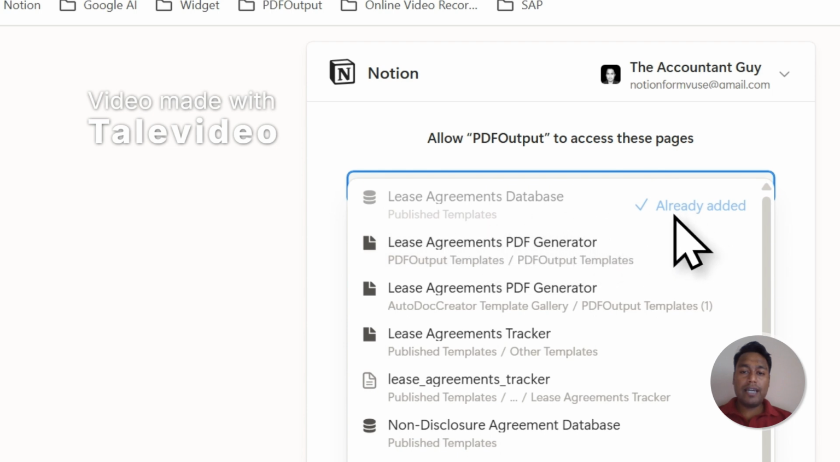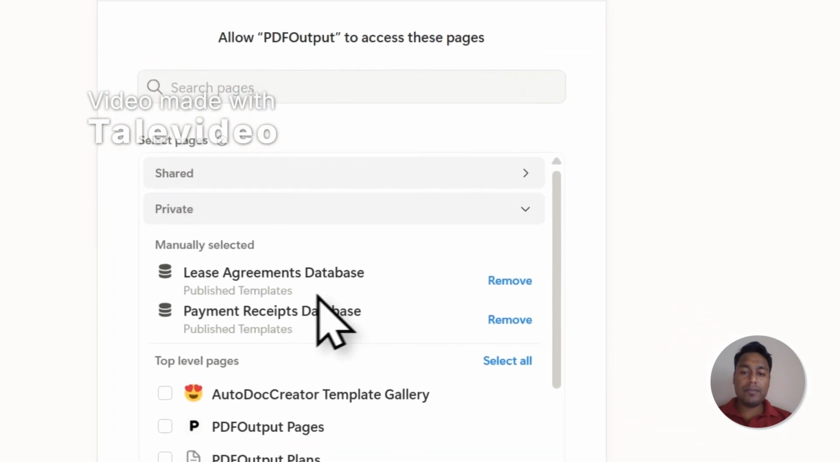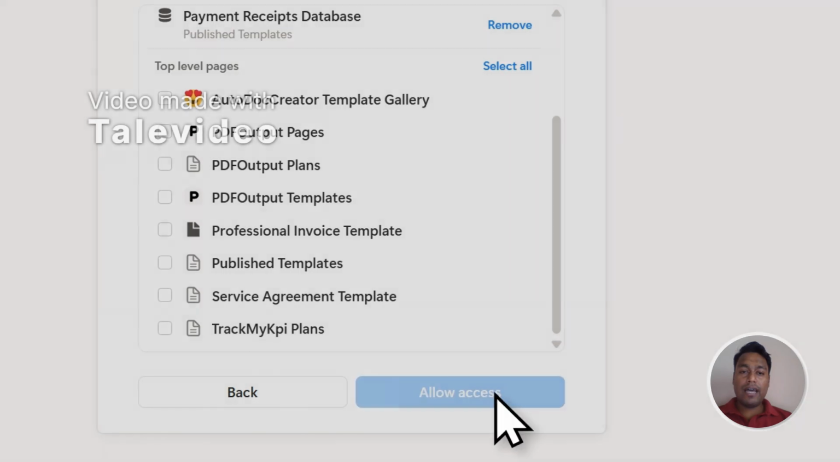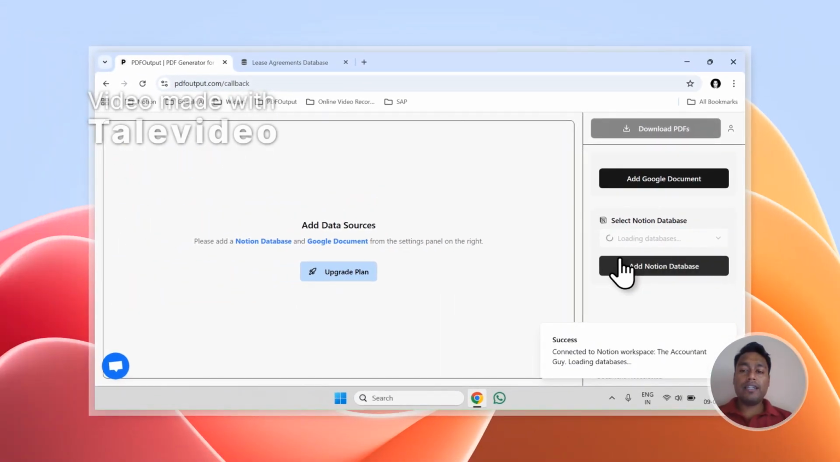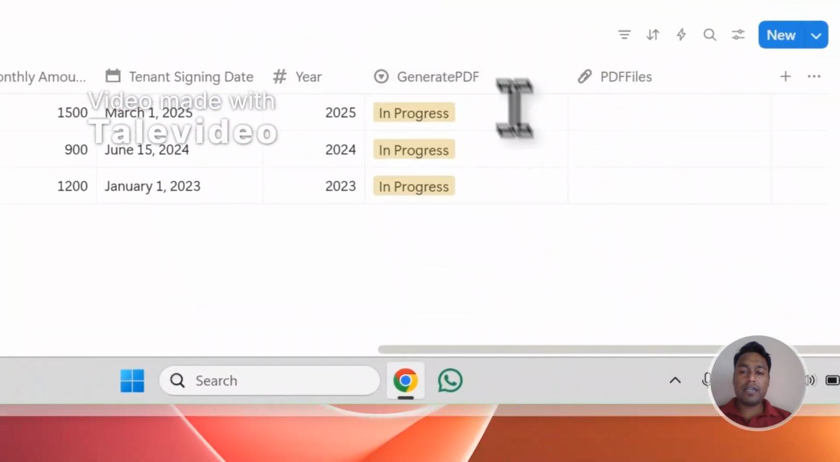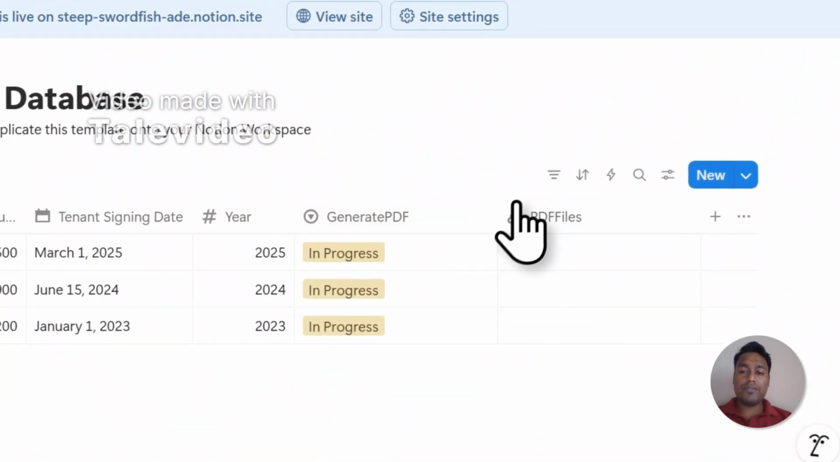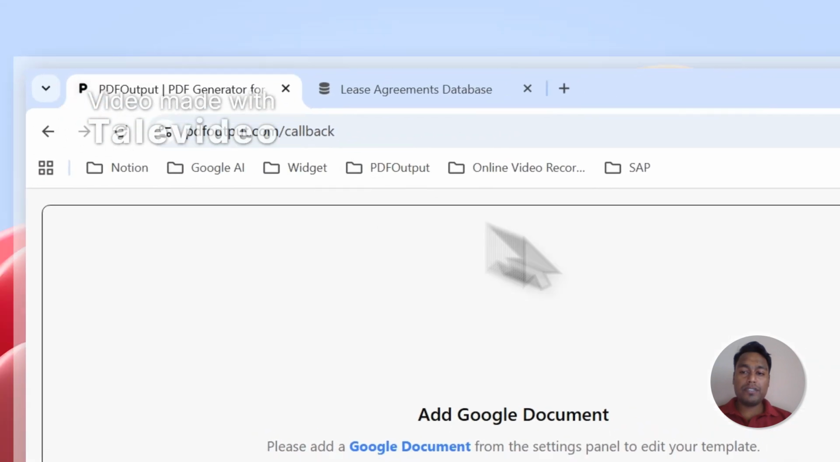Currently this database is already added, as we have seen, and you will be able to see something like this when you are going to add it. Okay, click on allow access, and that will give access to the database. Since we had already done that, I already have access to the database, and I have these two columns defined over here. Okay, so now let us understand how we are going to generate the PDFs out of this.